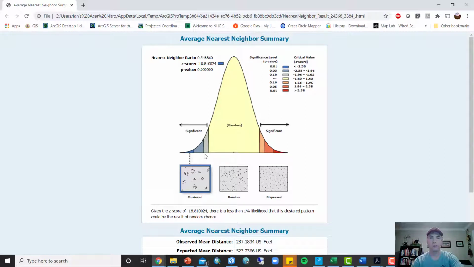It shows you that if it has a negative value, it is likely significantly clustered. If it has a positive value, it is likely significantly dispersed, meaning non-random in either case. So ours is definitely clustered, with a significant level of confidence, and you can see that right here. Given the z-score of negative 18.81, there is less than 1% likelihood that this clustered pattern could result from random chance. That means that conversely, there's a 99% likelihood that this data is indeed clustered.